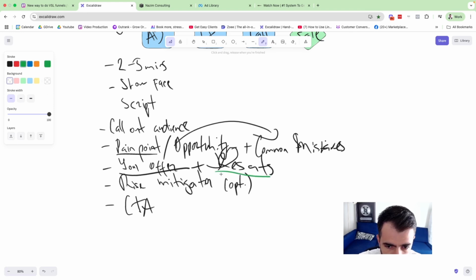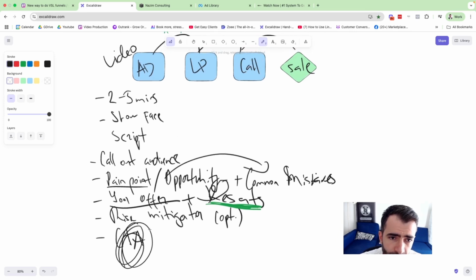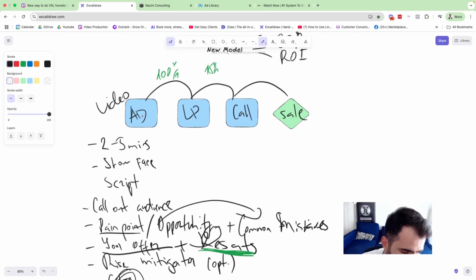I don't even know how the hell I missed out on this. Results is extremely important in these types of offers. B2B, straightforward, ROI based. You can add a risk reversal, and you say, hey, if you don't like this funnel, this is optional. If it doesn't generate you 10 new clients after we deployed it for you, all money back. And then call to action.